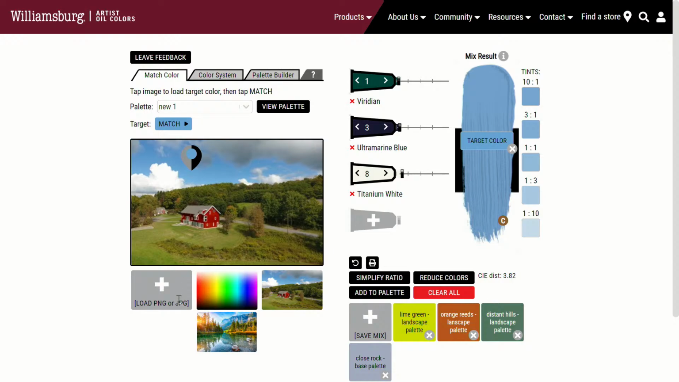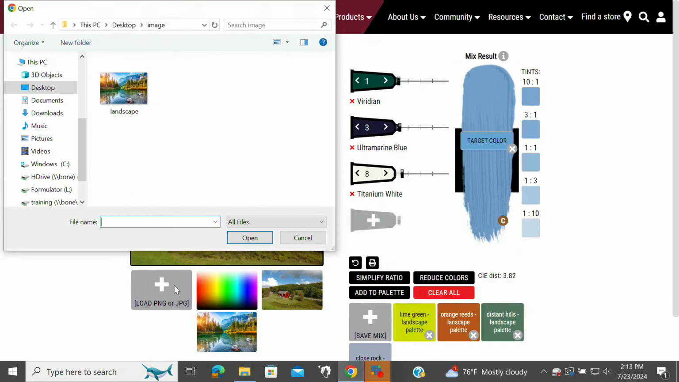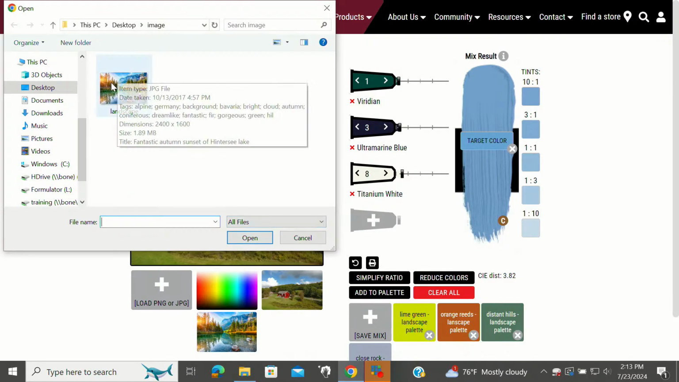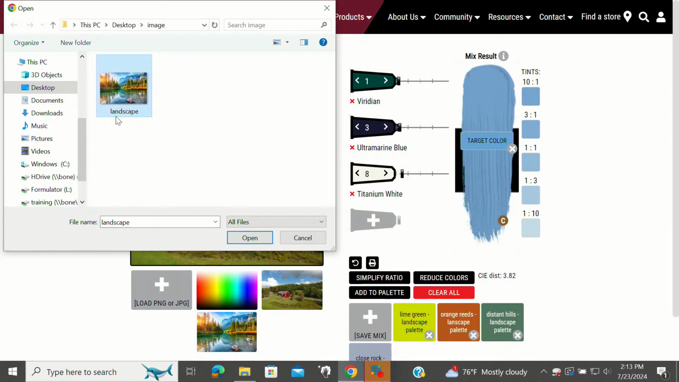If I wanted to add a JPEG here, I'm just going to add that same JPEG that's already here. I have this landscape image loaded. I'm going to grab it.